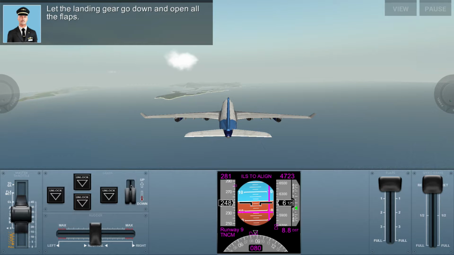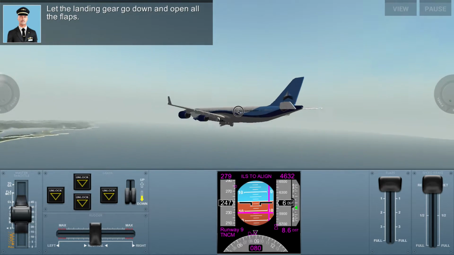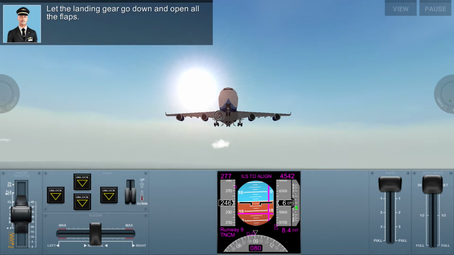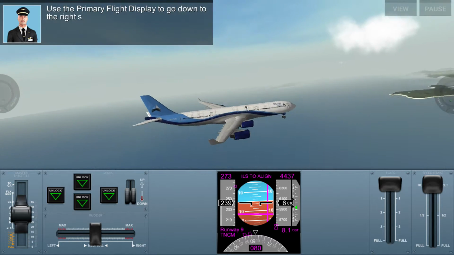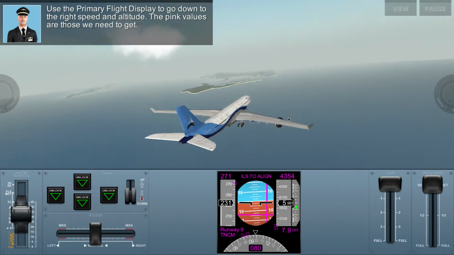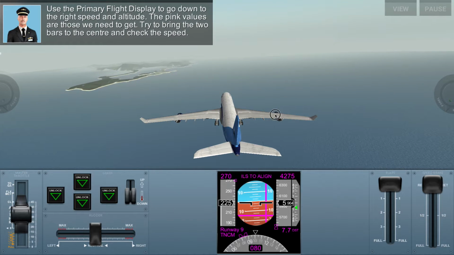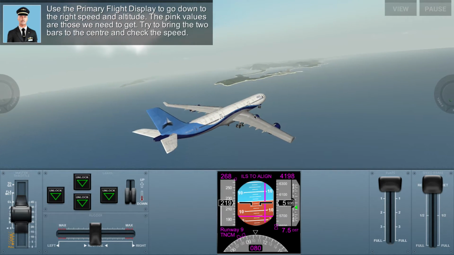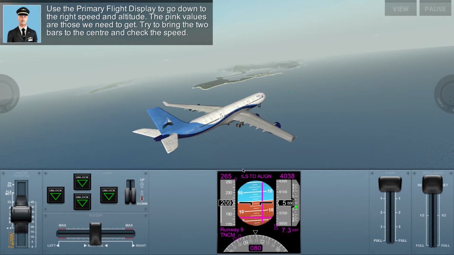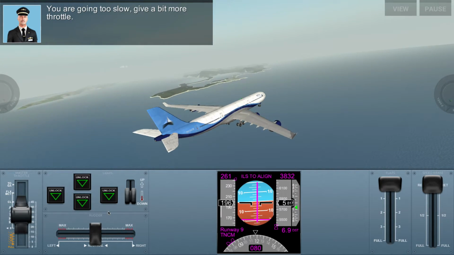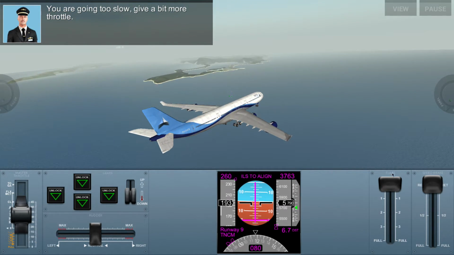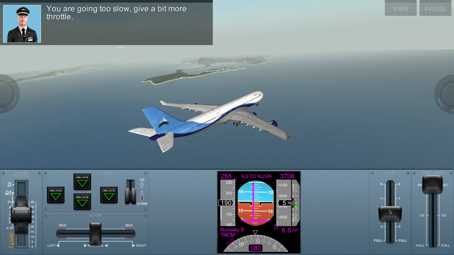Well, I guess we can let the landing gear go down. If you see, it's going down. How pretty. This is a Mac App Store game. Alright, we just decreased speed a little bit. We're going 200 knots. Our gears are lowered. Our flaps are lowered.